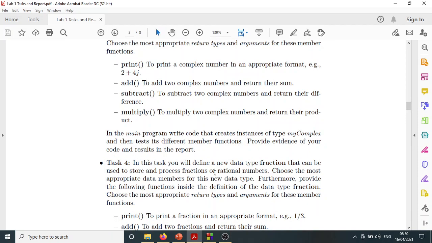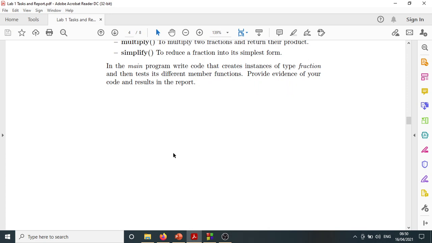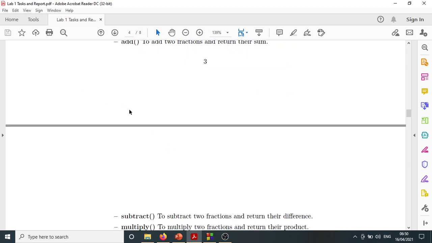Task 3 में I ask you to create a new structure called my complex, और उसके लिए कौन कौन से फंक्शन लिखने हैं, उन फंक्शन में करना क्या है. टास्क 4 में I ask you to create another structure fraction. ठीक है. तो hopefully this would give you enough practice with structures. ठीक है. So this is all that we have for lab 1.